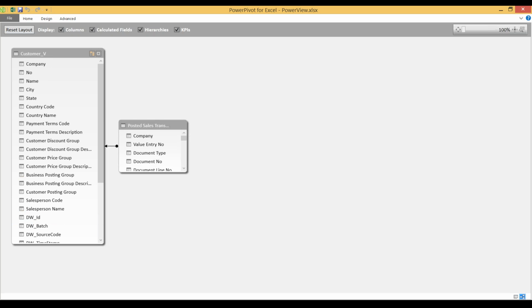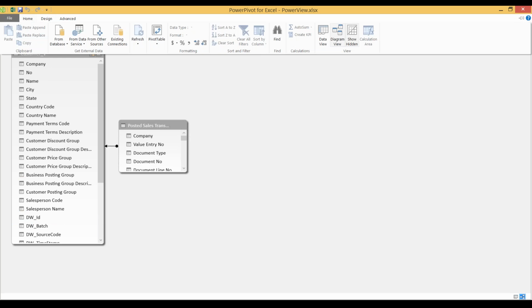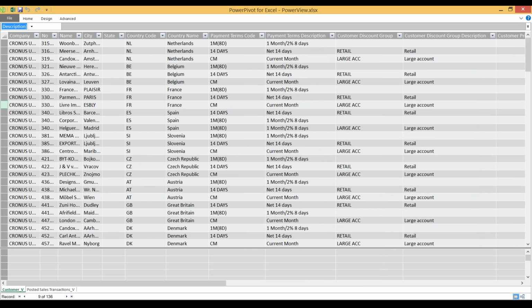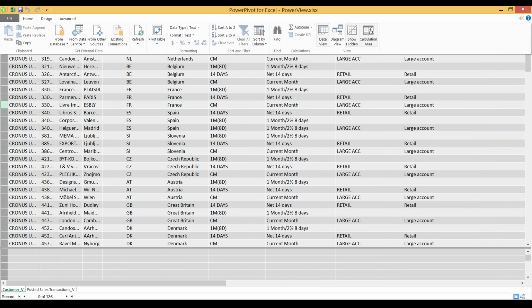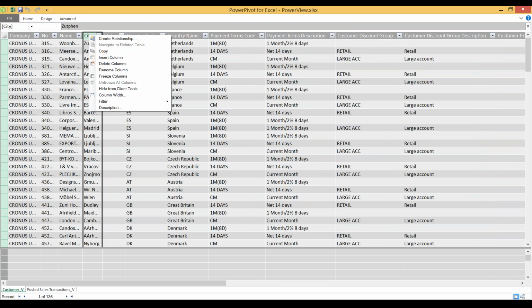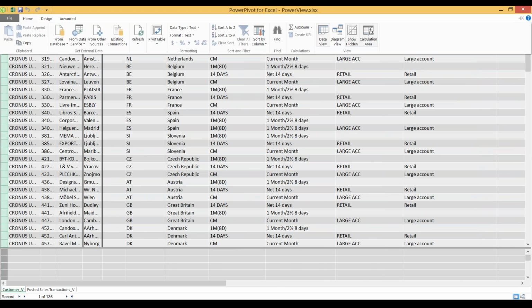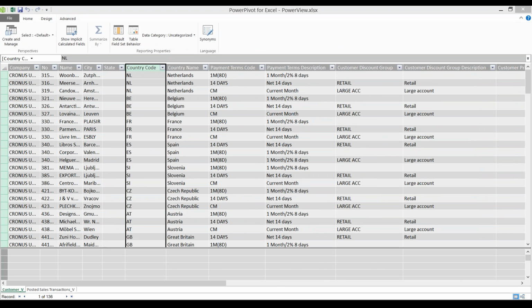Another thing that's interesting is that you can actually store some semblance of metadata in your table, insofar as I can choose a column and I can enter a description for it. Sorry about that little hiccup there.